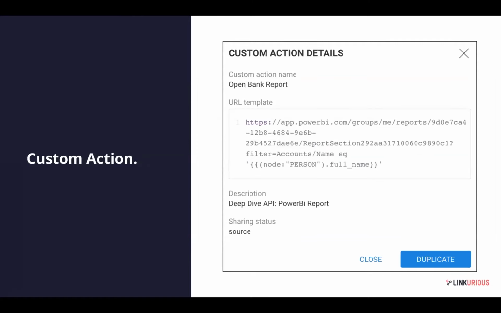The second step is the custom action. During the demo, when I moved from Power BI to Linkurious, I was then able to move back to Power BI. Actually, the concept was the same. I was able to create a custom action. In particular, I created a specific URL and added some filters. I used a Linkurious Enterprise notation to select a parameter. Particularly, I selected a specific node of type person, and I got the full name attribute from this node.